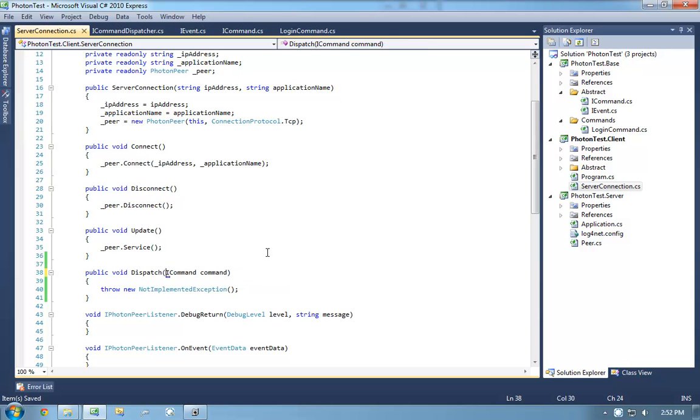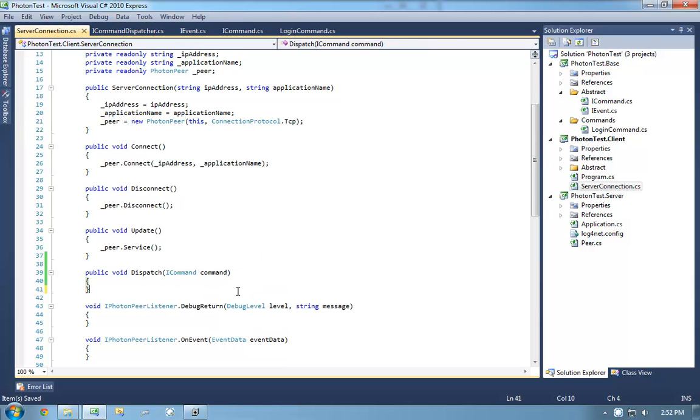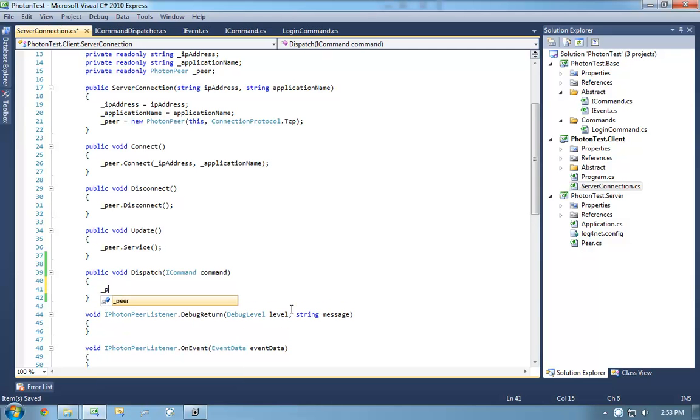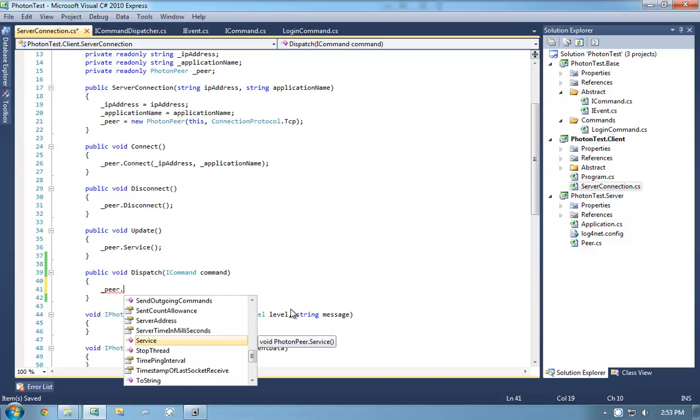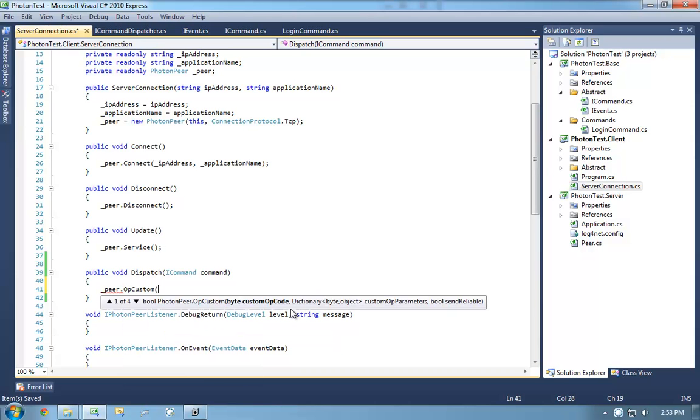So is everybody following along up to this point? We have our server connection class, remember our server connection class is the abstraction over Photon. And we have a dispatch method. This dispatch method is going to serialize our command and send it through the peer to the server. So I'm going to say peer.OpCustom. OpCustom is the method that you use to send information from the client to the server.